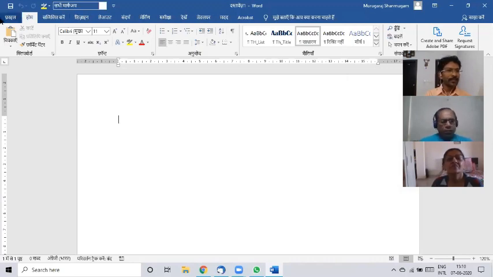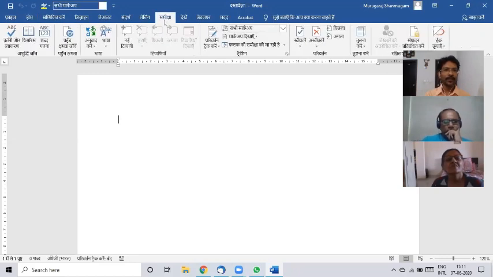So there is File, there is Home, and what is it? Some kare. Can someone read that? Sammilit kare. What does it mean? Include. Insert something, right? Insert is the equivalent menu there. And we have Design, we have Layout, we have Sandarbh, we have Mailings, and we have Samiksha, which is Review.